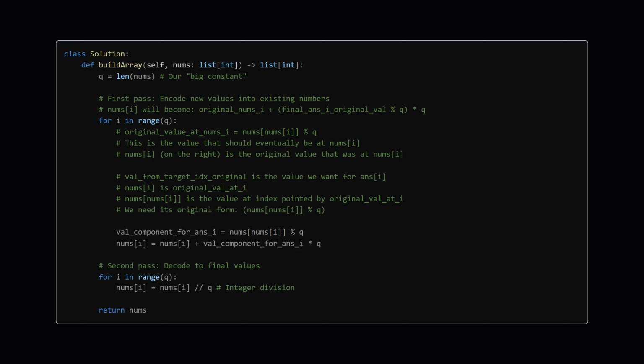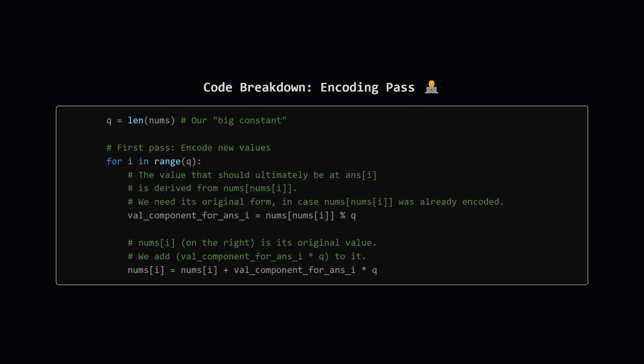And here's the Python code for this in-place approach. It looks a bit more involved because of the two passes, one for encoding and one for decoding. But it's following that same logic we just discussed. Let's break it down. Okay, let's look at the first loop, the encoding pass.